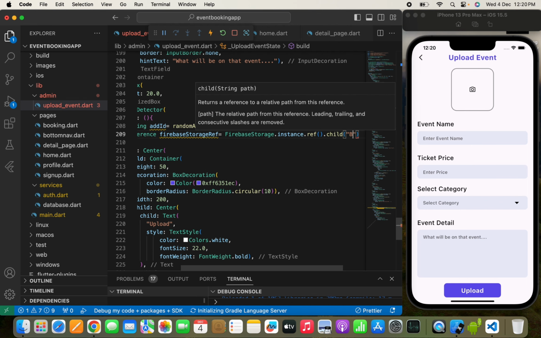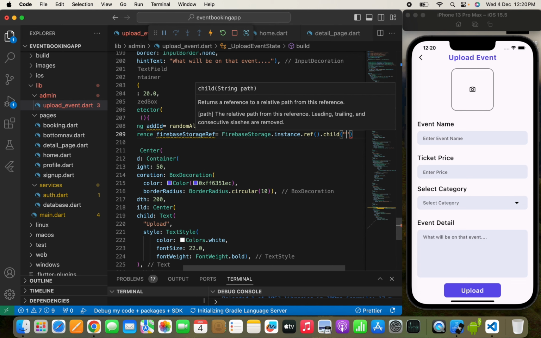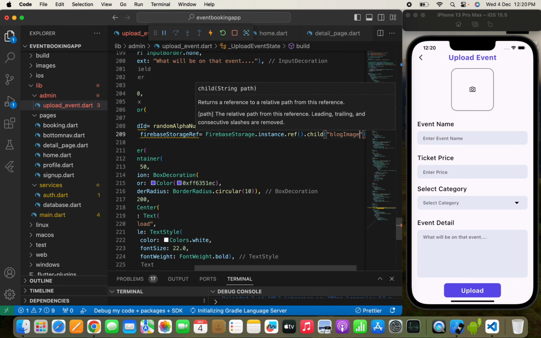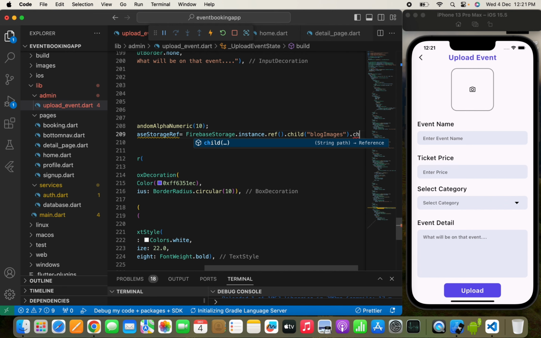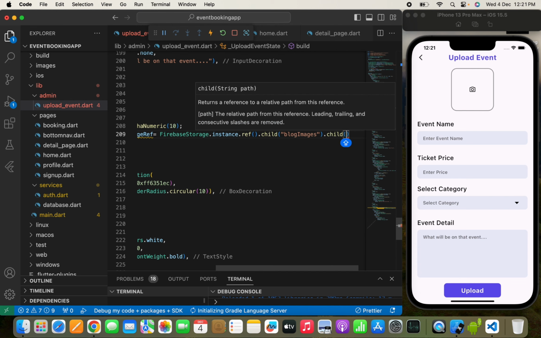The reason for writing blogImages is because blogImages will be a folder that will be created in the Firebase storage, where you can simply upload one image after another in the blogImages folder. I will show you how it can create a folder. Now here I'm going to write a child and the addId, which will be a unique ID for each image.